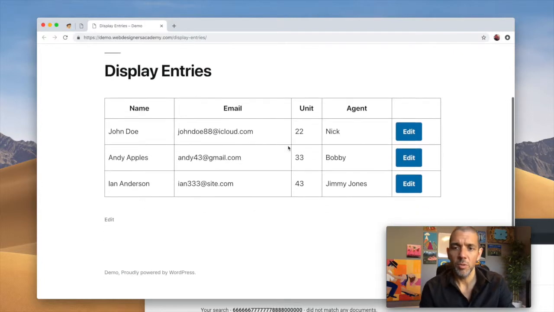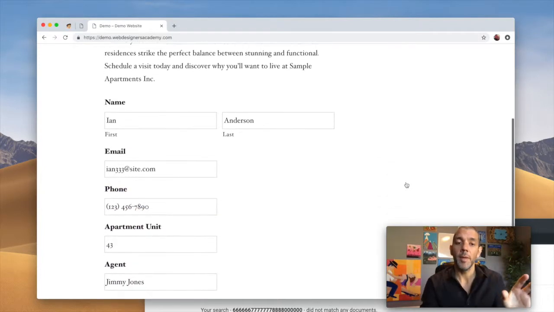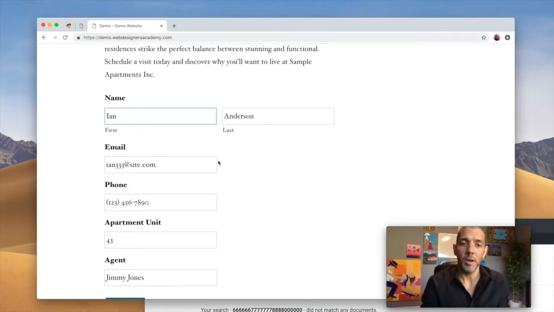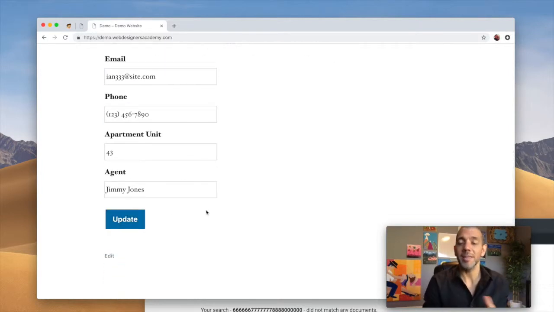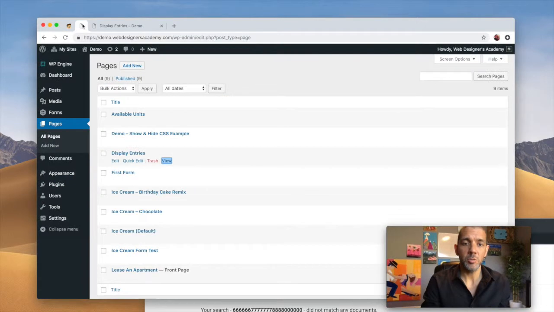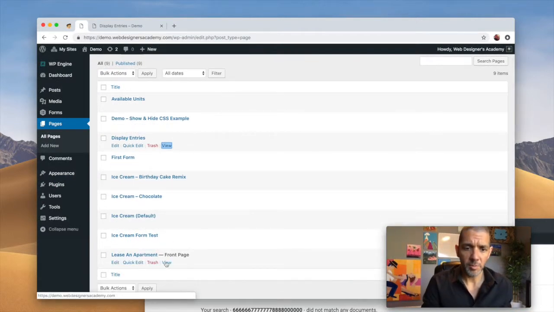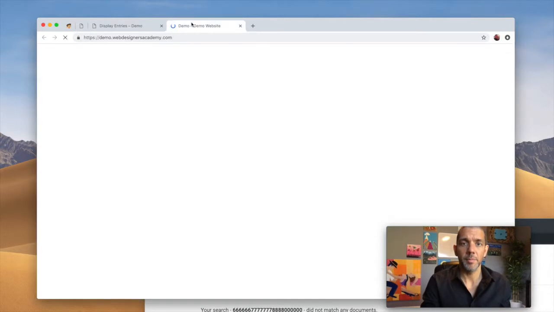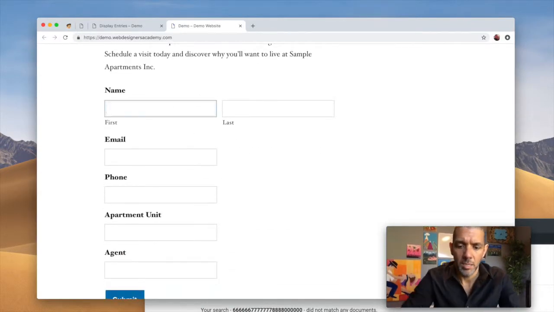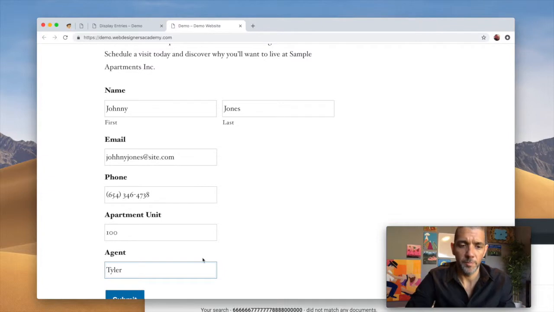What we could do is click, let's say, edit on this one, and it'll take you back to the form, and then you can see all the information, where you can then make a change and click update. But like I said, that's an optional thing to do. But let me just show it to you actually working. So let me go lease an apartment. I'm just going to make something up. Let's say Johnny Jones. Why not? Johnny Jones at site.com. Phone number, make something up. What apartment do they want? They want apartment 100, and the agent is Tyler. And then hit submit.